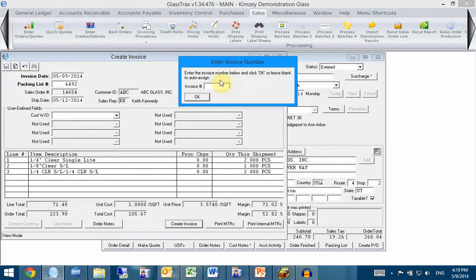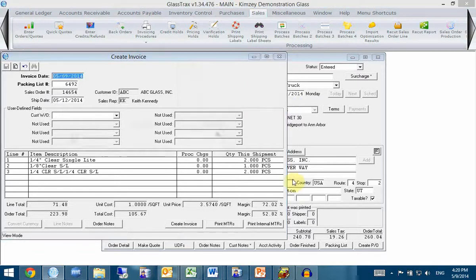Now right here I have a feature turned on that allows me to input my own invoice number. If I don't put one in, it just auto assigns the next number. You can turn this feature off as well, and so it automatically assigns you a number every time without having this box pop up. I'm going to type in let's do 10, 11, 12. I'm going to say okay.